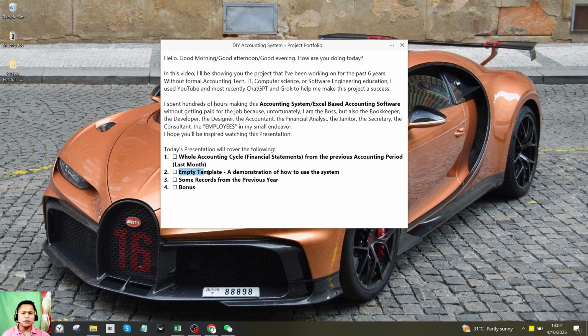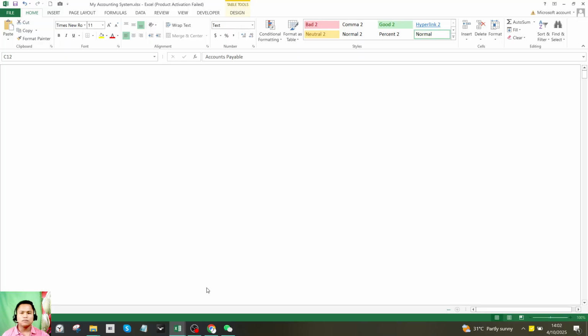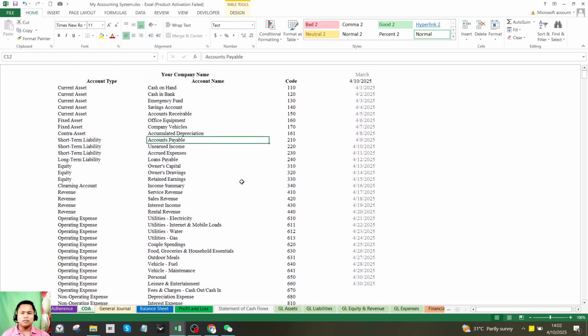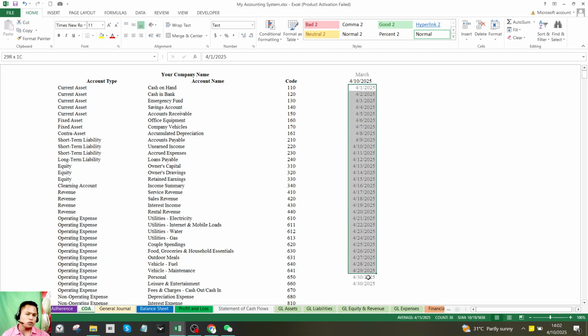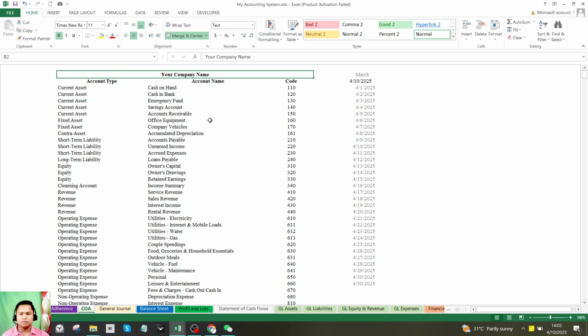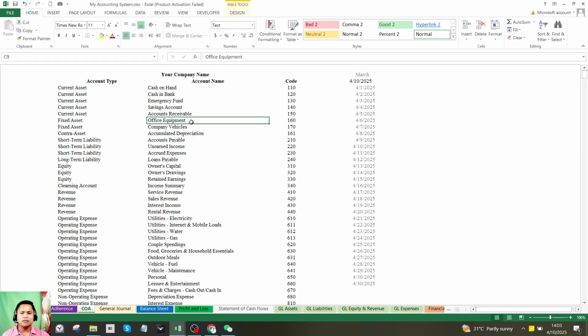Next, I'm going to show you an empty template and demonstrate how to use the system. Here is the empty one, and as you can see, this is dated for this month. You might wonder why I keep the list of all the days of the month here. I will explain this later. Let's say it's your company, yourcompany.com, for example. We have the accounts here, and we can change the accounts, by the way. Instead of saying cash in hand, let's see first if we can edit, because sometimes it's locked. Okay, I can edit.